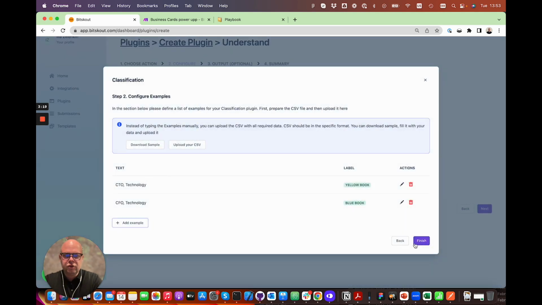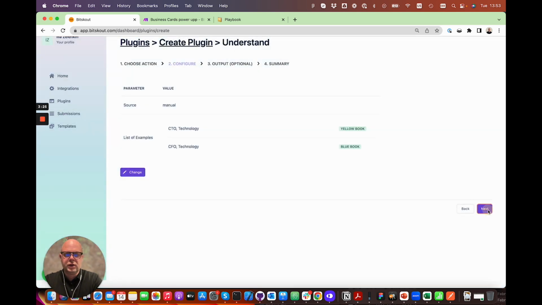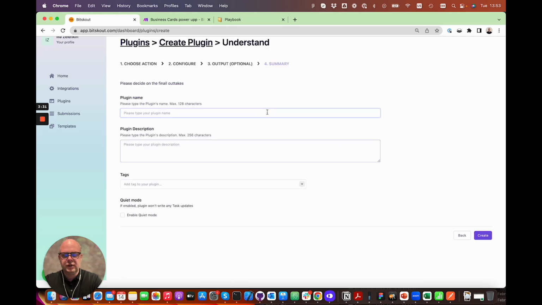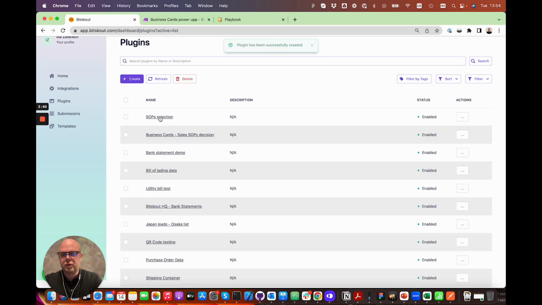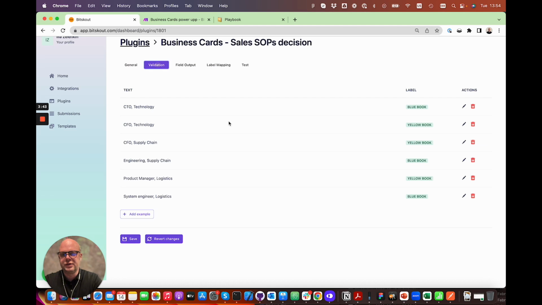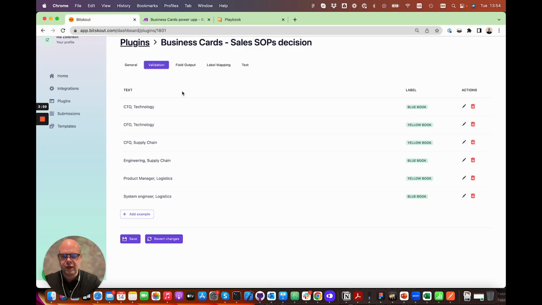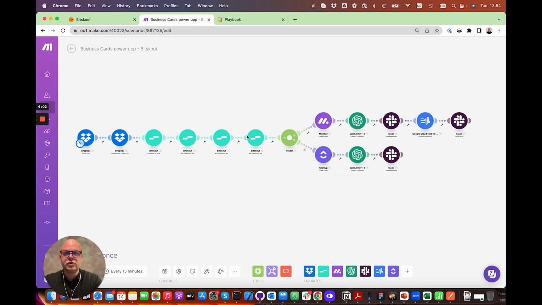And in that style you can create more examples depending on your segmentation and more color code books, but then we need to press next. We're using this in Make, so nothing else. And here is SOP selection. Okay, so now we have our plugin. I already created this before this video to run some tests, and I used a little bit more examples. Now the next step is to add this plugin to Bitskout. Again, we already have everything prepared, and you can add more dimensions to that categorization.